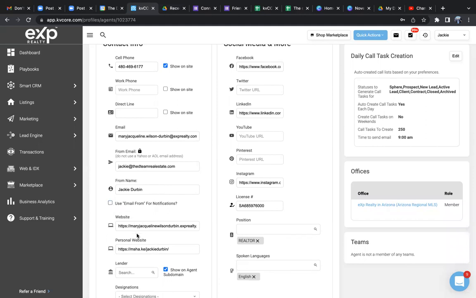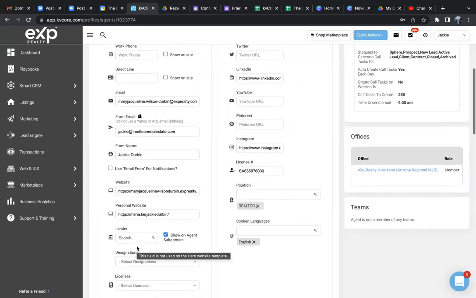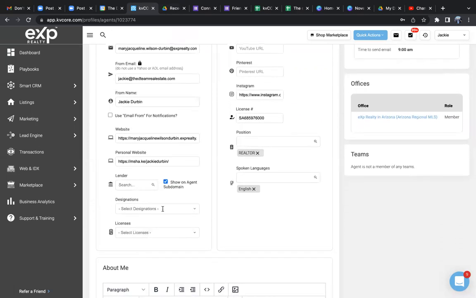This is your website that's connected to your IDX website. This is a personal website if you have an additional one that you'd like to put on there. If you have a lender that wants to be attached, you can go ahead and search them. If they're not in there, you just need to go into eXp World. If you're with eXp, go to Tech, and then Tech can go ahead and get that taken care of for you. If you have any designations or additional licenses, if you want to put those in there, you can.